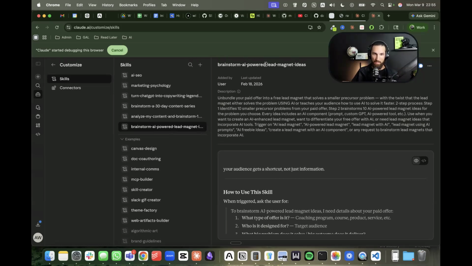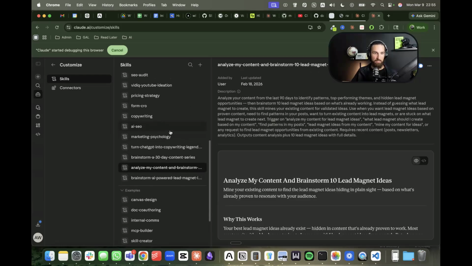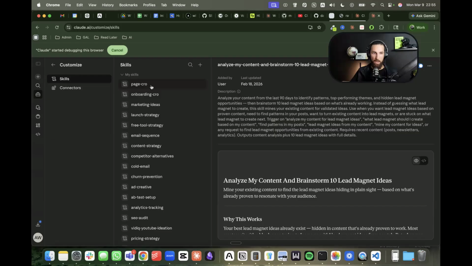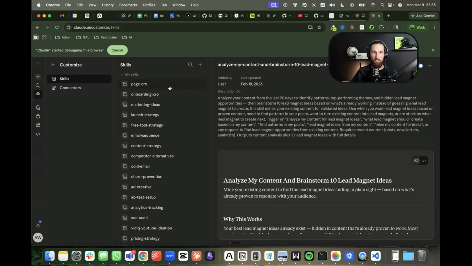Brainstorm AI-powered lead magnet ideas, analyze my content and brainstorm 10 lead magnets. But all of these that I've uploaded, as you see here, all the way up to page CRO, these are all from the Corey Haines repository, which is over here. So you can see what's going on. Right here, I have page CRO. That is the one that I'm showing you.